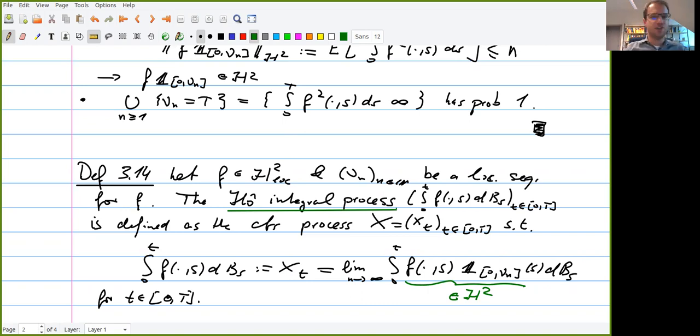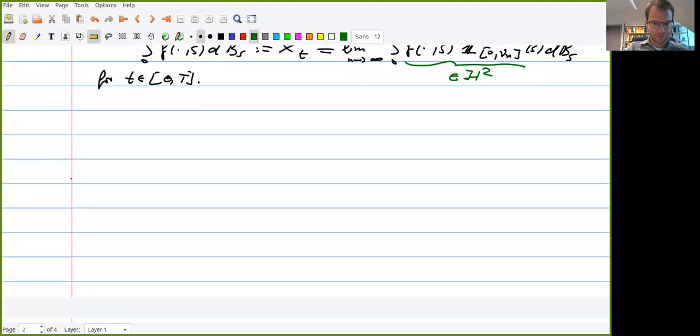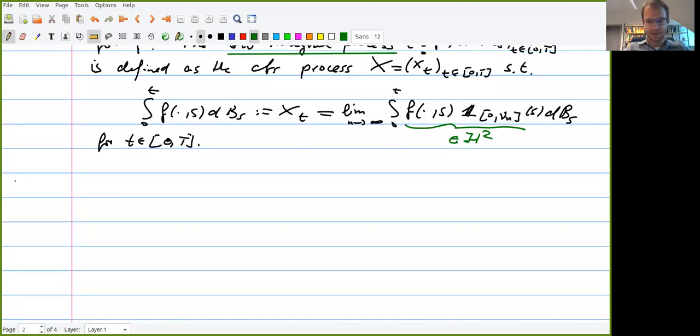Okay, the first thing we need to ensure now is that this definition makes sense, right? This is the context of the next theorem.